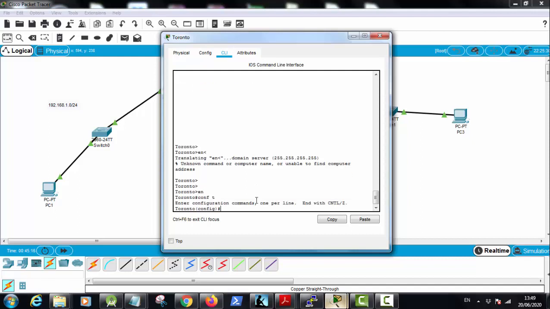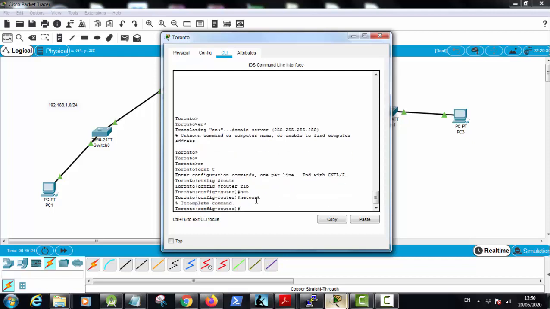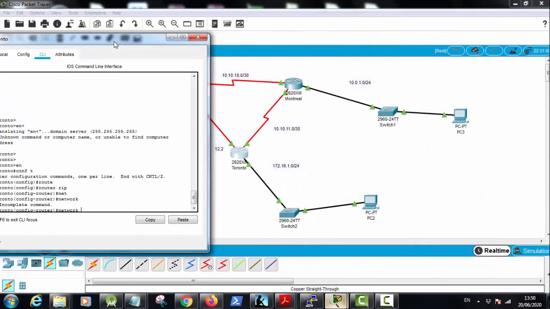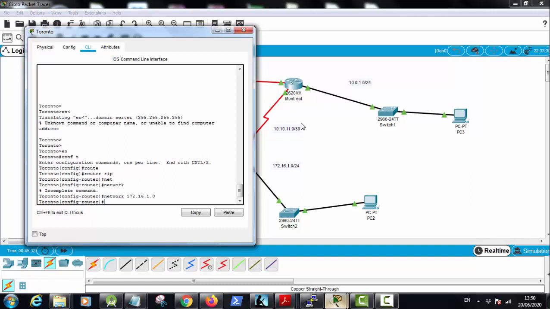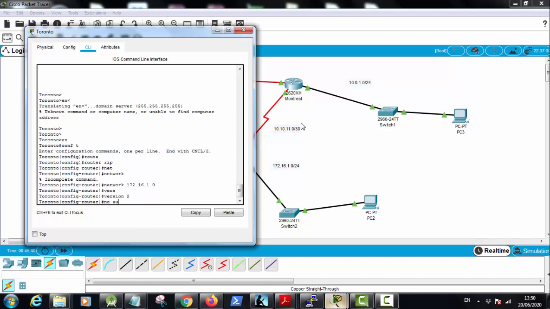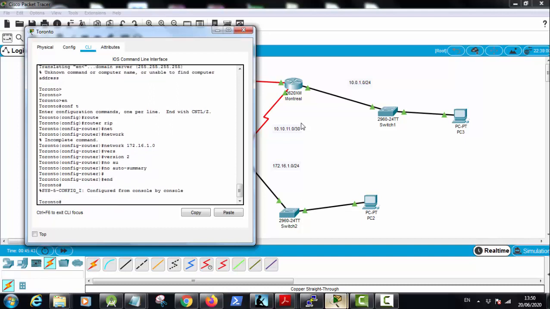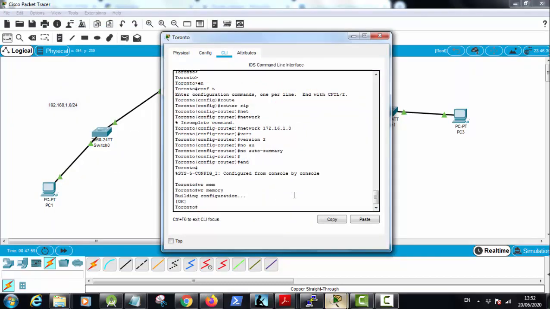Enable, config, router RIP, network. This network is 172.16.0.0, version 2, no auto-summary, and write memory. Okay, let's go to the routing table.